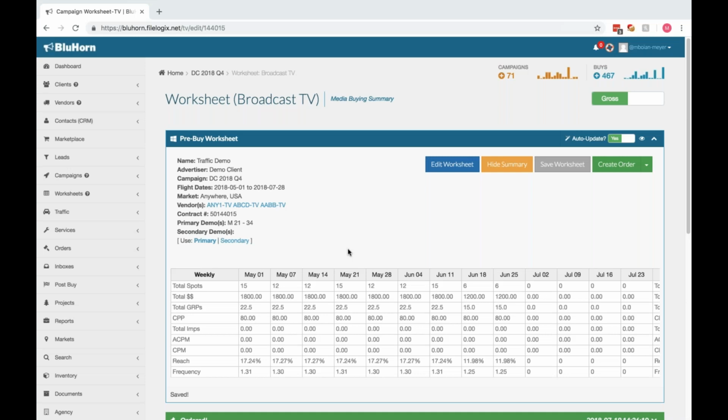For the sake of this demonstration, we've already created a worksheet for broadcast TV that we'll be using to demonstrate some of the features and how to use your broadcast TV worksheet. With BluHorn, unrated does not mean you can't include ratings. It simply means you are not integrating directly with Nielsen or ComScore services.